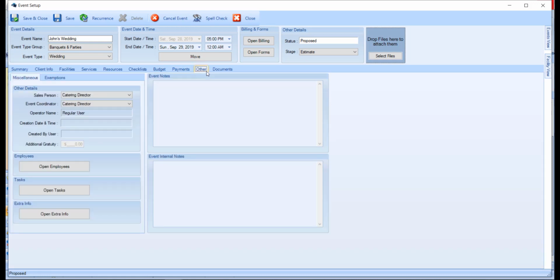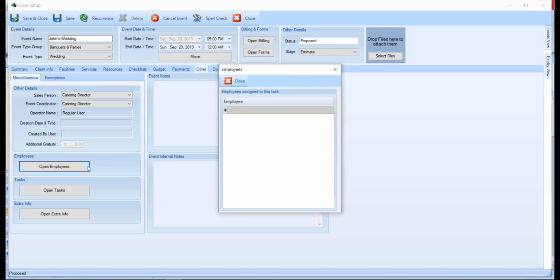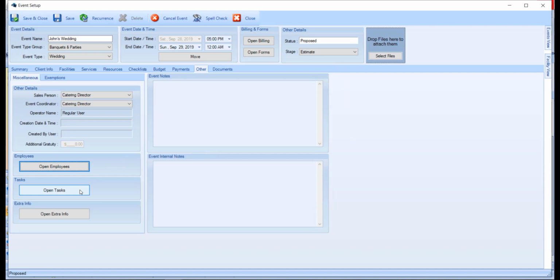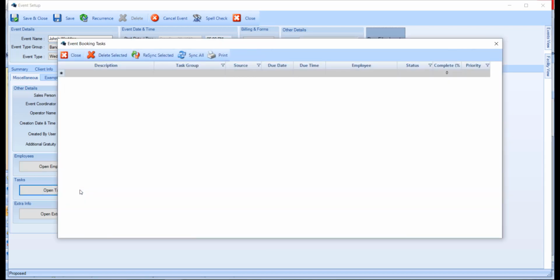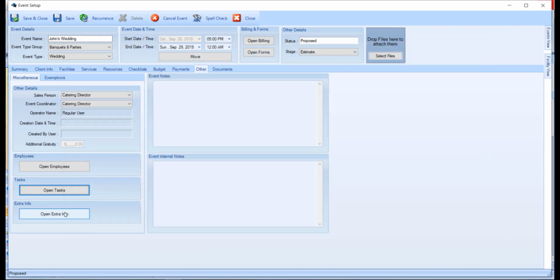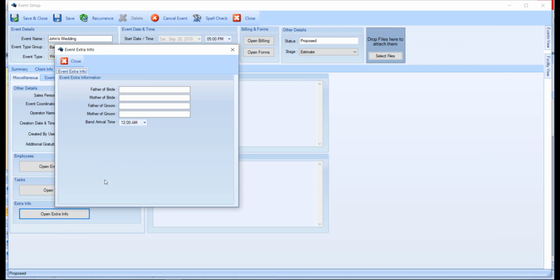In the Other tab, you can specify the salesperson, event coordinator, and assign specific employees to the event. The Open Task button allows you to specify specific tasks for the event, such as setup and tear down, and assign dates, times, and employees to that task. The Open Extra Info button displays event extra information pulled from the event type settings and can be completed as applicable.